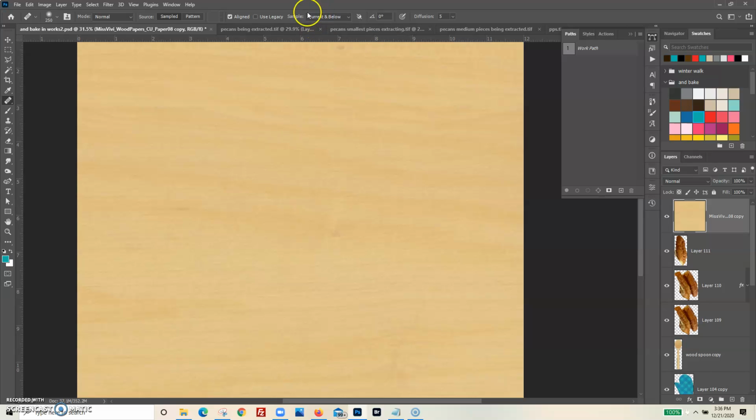By the way, make sure you have whatever your sample area is that you want. I have current and below. It could also be for just this current layer. It could have been for all layers if I had a bunch of stuff. But this is fine for right now. Current layer, good enough. Then go to the area that you want to do stuff.